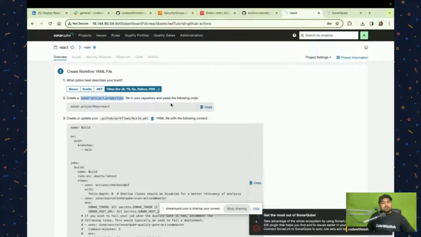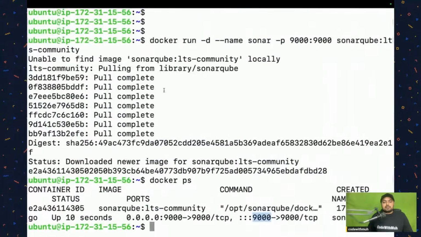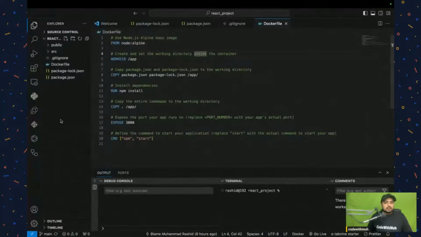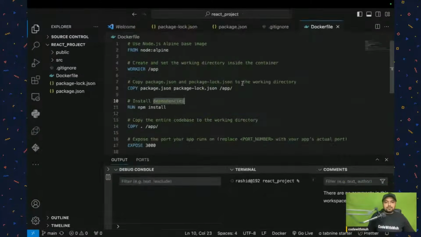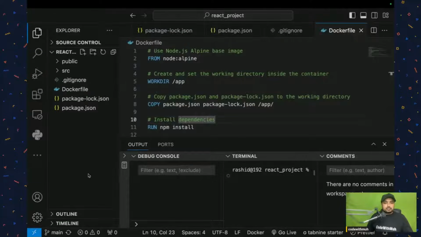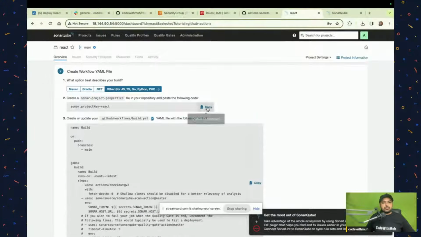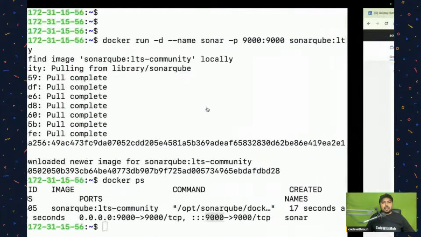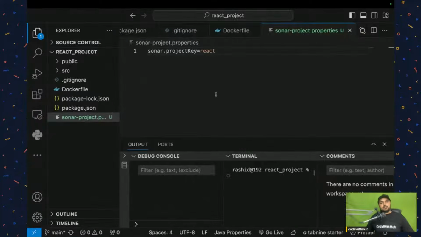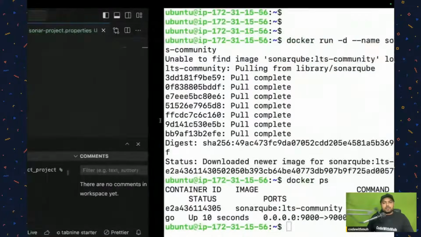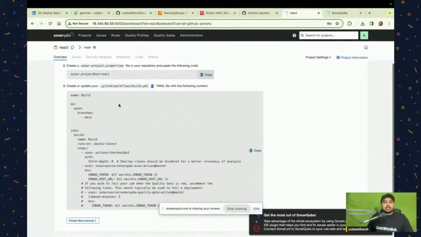What I will do is copy this file name and open my VS Code. This is my VS Code, and this is my React project, which is available on GitHub as well. I will add a file here, with this name, then follow this line and paste it here. Simple. Next we have to create a new file.